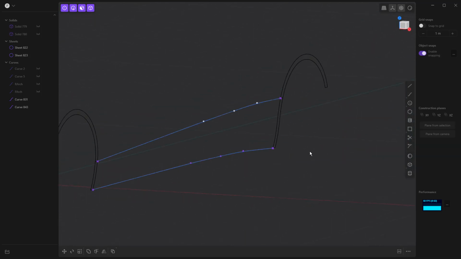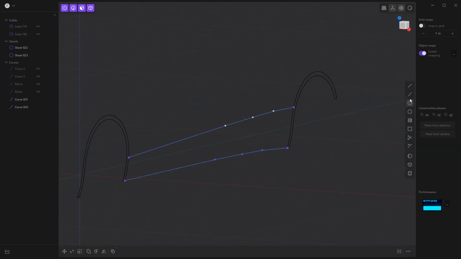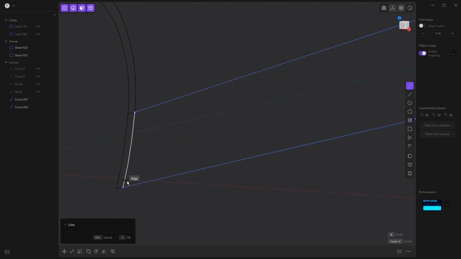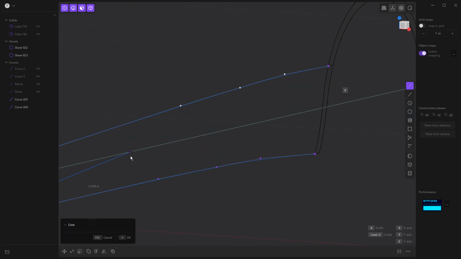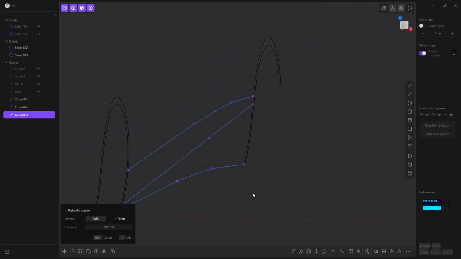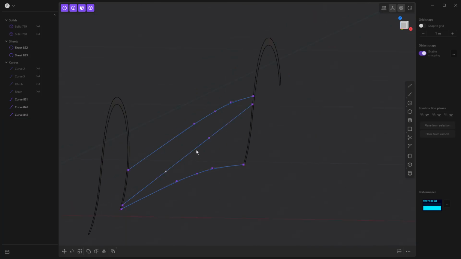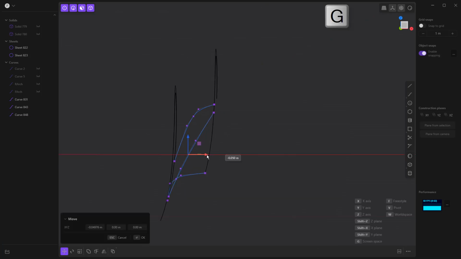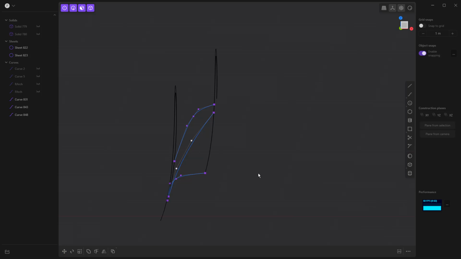And there's one more thing I want to do. I want to add a little bit of extra style to this. So I'm going to add one more line. I'm going to keep it close to the bottom down here and close to the top up here. We're going to rebuild it. This time I'm just going to use the default refit with these 2 points and G on the keyboard, X, and we're going to move that back in a little bit.